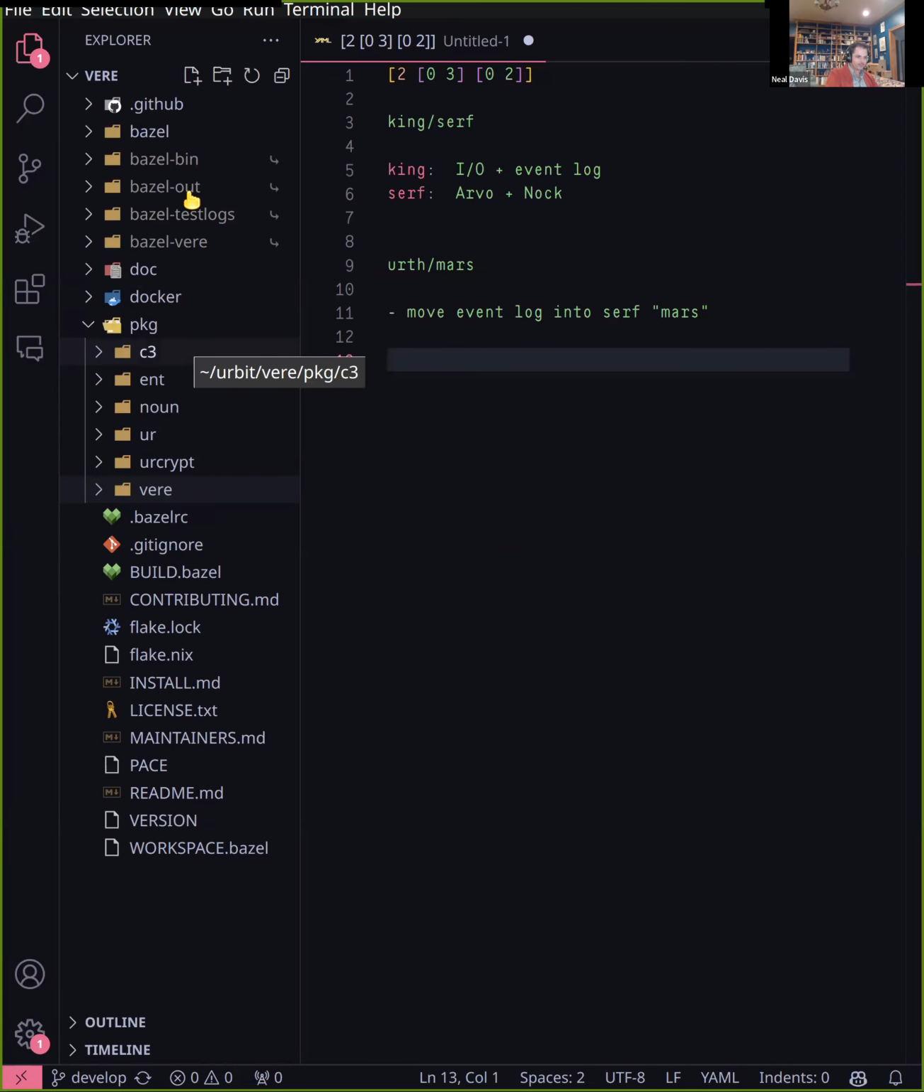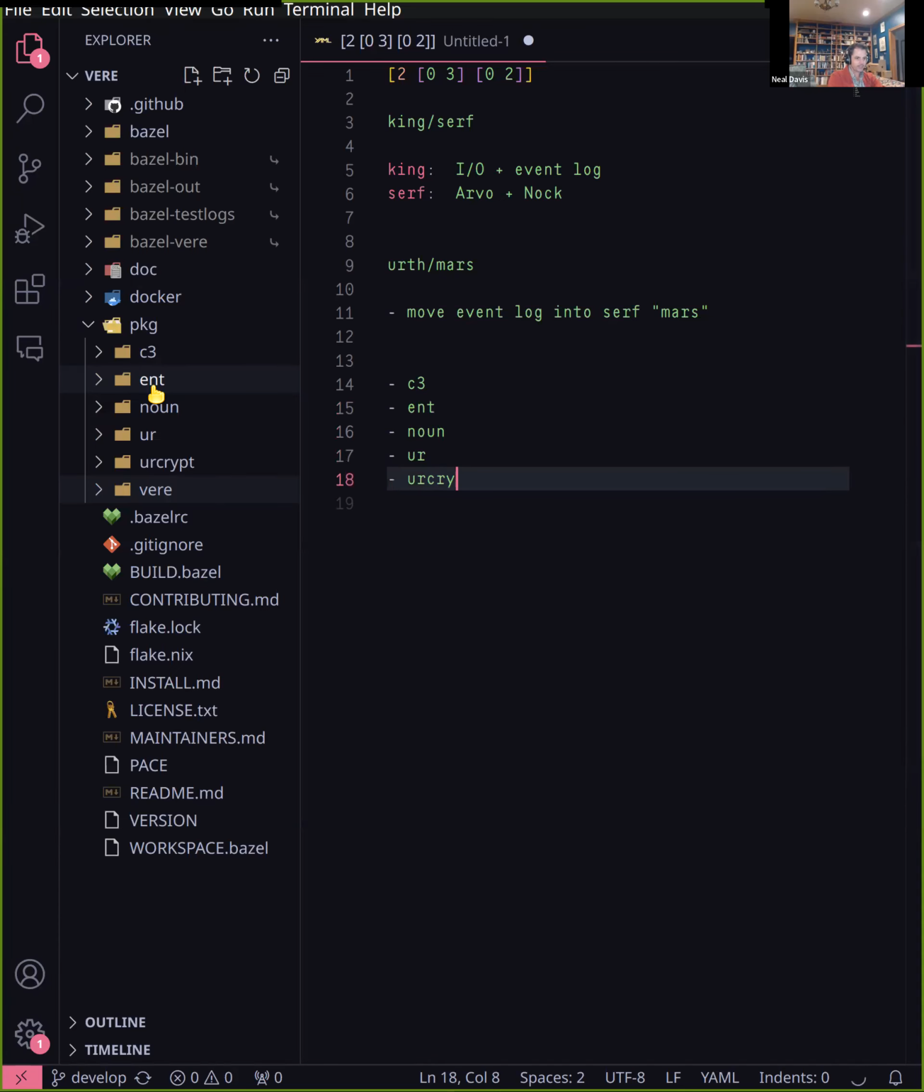All right, so we're going to talk about Vere. Vere is its own repo, the Urbit Vere repository. The code is inside of the package directory here, and there are six top-level folders here: C3, ent, noun, urcrypt, and Vere. Of these, the simpler ones, ent provides entropy for the runtime. So ent and C3 are the smallest ones, so I'll address them first.